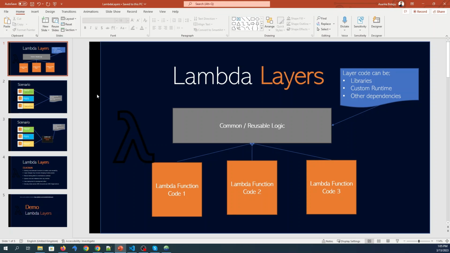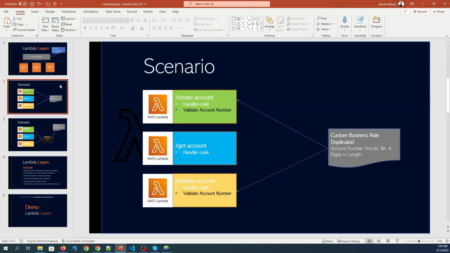So let's take a look at a scenario of how we would build Lambda functions without using Lambda layers, and then see how we can optimize it using Lambda layers. In this particular scenario, we have three Lambda functions. The first Lambda function is to create an account. The second Lambda function is to get the account details, and the third Lambda function is to update account details. As you can see in here, you have account number validation here, and you have the account number validation in the update account as well.